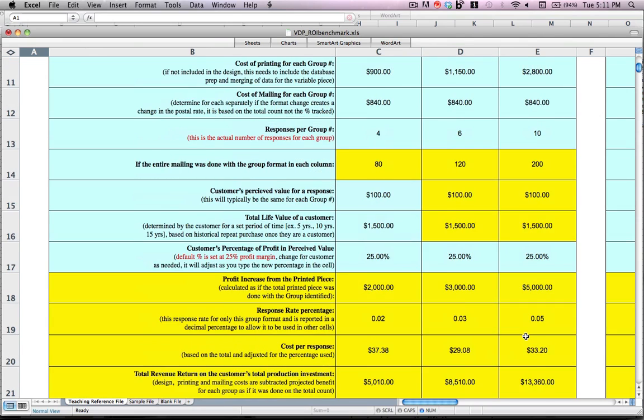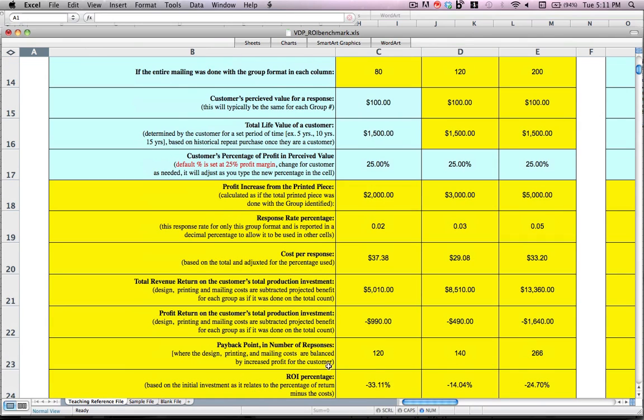Now, what I want to do is go down here and look at this. Here's the profit return on the customer's total production investment, and you see a minus number on this. If this is the way you're reporting, it doesn't look really good, and people might not accept it. If you look at the ROI percentage, they're all minus numbers. But here's what I want you to see.